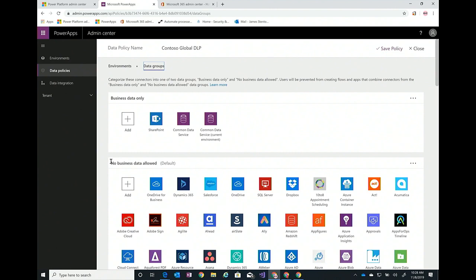So one of the things that I recommend to people is say, hey, let's start out with a global policy where we take your Office 365, your Microsoft services that your users utilize every day. Let's put those together in business data only. Everything else, all your third-party consumer services, those connectors, leave them in no business data allowed. So now your Microsoft services that users utilize every day, typically moving business data around, can't communicate with those third-party connectors, like Twitter, for example.